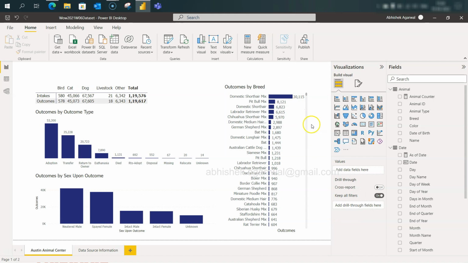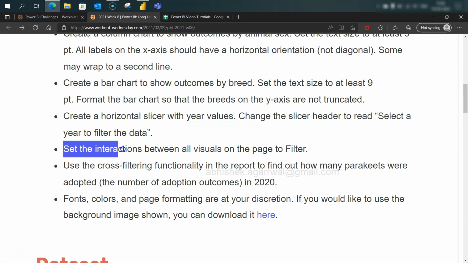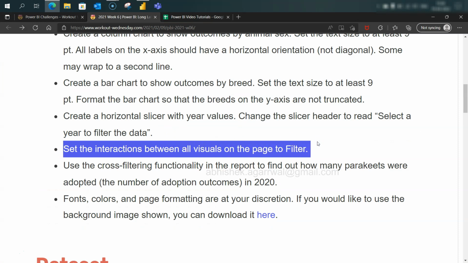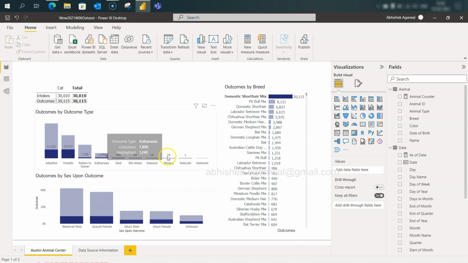The next thing is the slicer, I believe. Set the interaction between all visuals in the page filters. This is, I think, a default setting. I don't have to do anything. If I select this, I can clearly see it here. If I select this, I can clearly see it here, right?